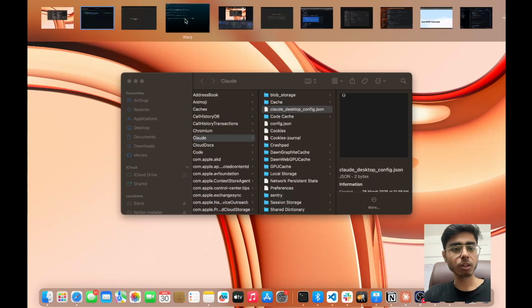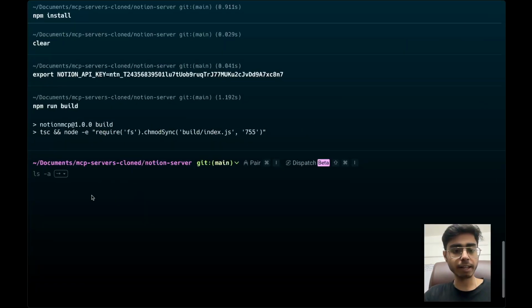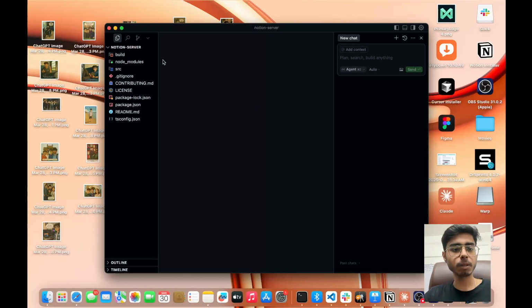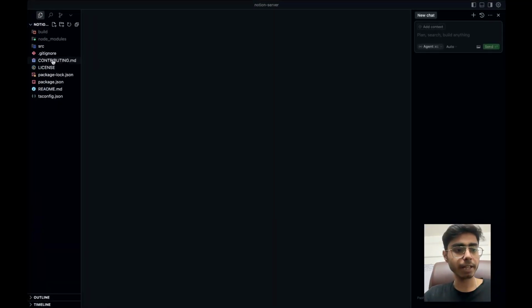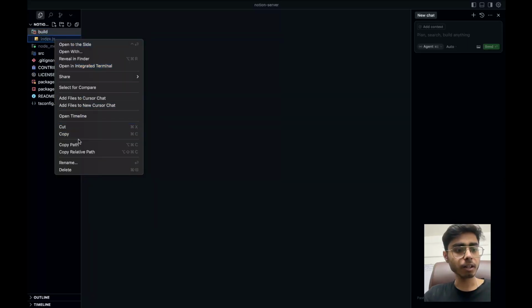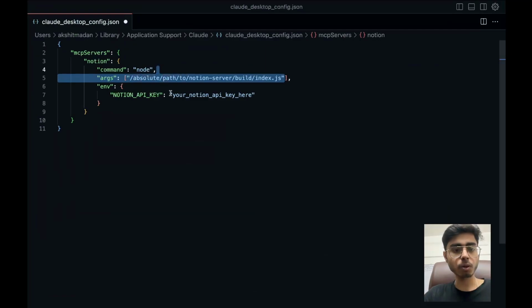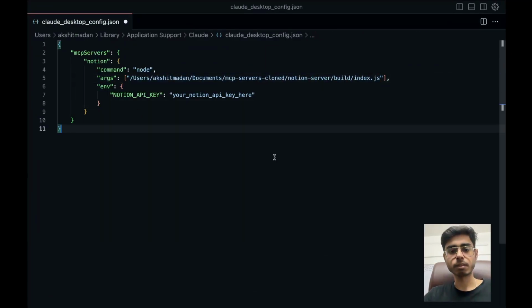So get back to your terminal and let's open this in an IDE. For that, I'm going to say cursor dot, or you can say code dot if you're using VS Code. Hit enter and it's going to open that MCP server in an IDE. Inside this build folder, you can see index.js. Right click on it and copy the path. Get back to your Claude desktop configuration file and paste that over here. Right, so this is done.